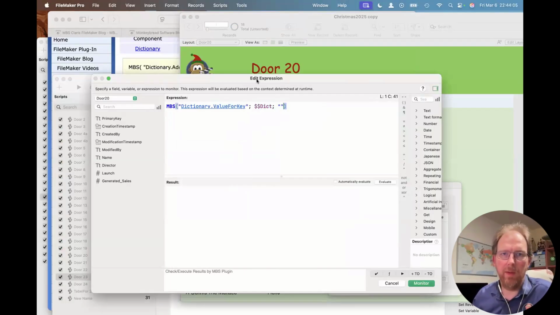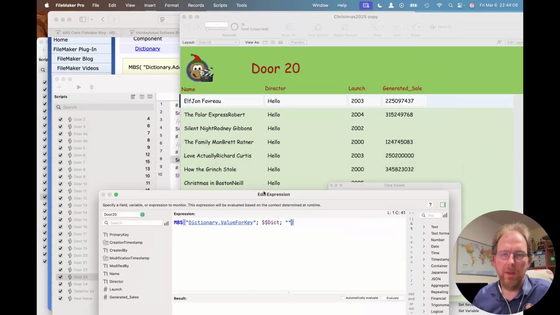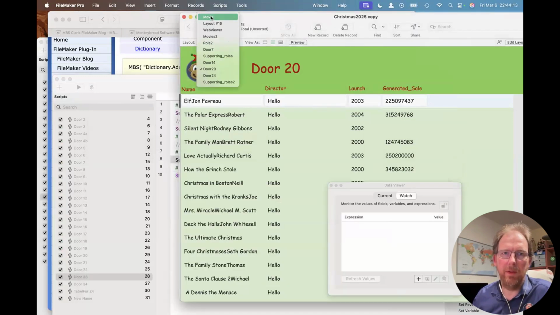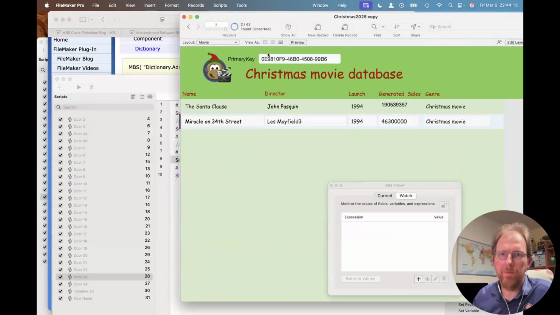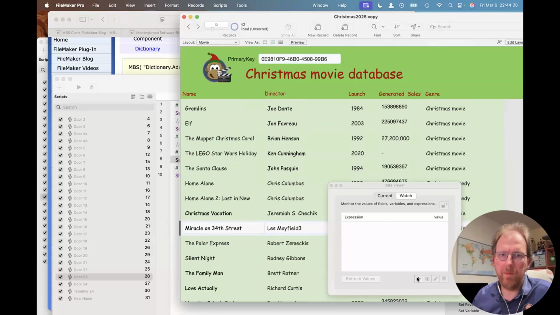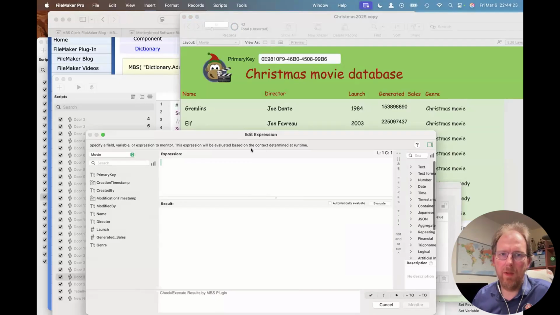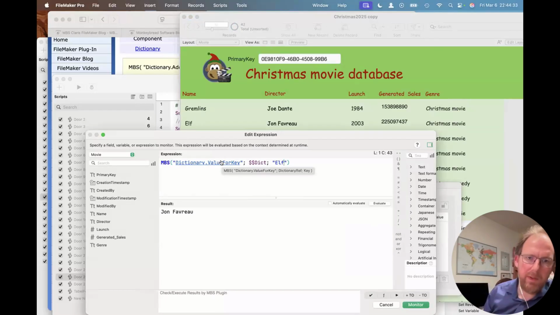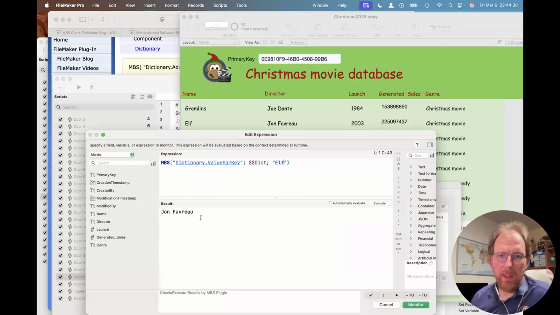And I can use MBS dictionary value for key, $dict. Oh no, I need to know the name of one of these directors. Do I remember anyone? No, certainly not. Okay, let's try again. Yes, there's always Elf. So I can now look up the value in the dictionary at any time, anywhere in my solution, and get the other value back.